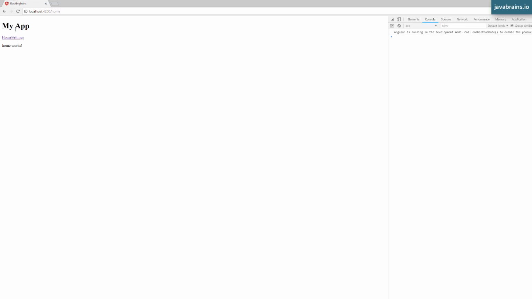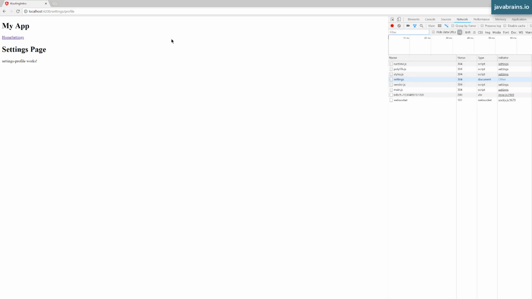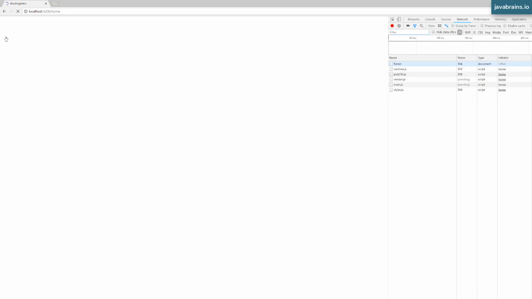Refresh the page. I click on home, I get home. Click on settings, I get settings. This is cool. But now here's the problem. You notice here, this is actually doing a full page refresh. I'm going to go to the network tab here, and you can see. I click here. You see, it's actually loading the whole page all over again.